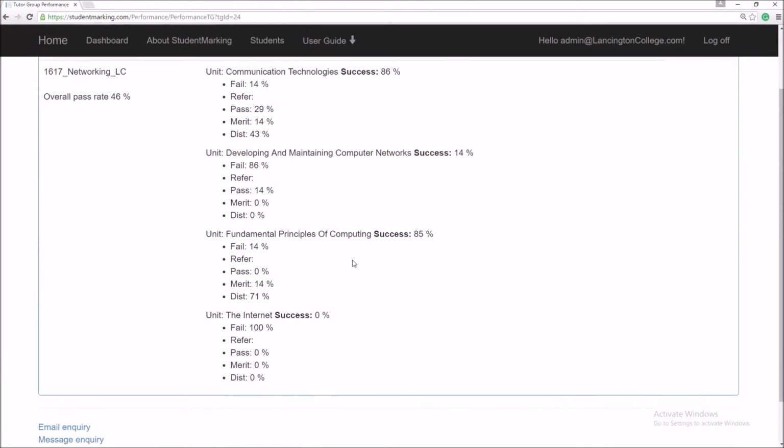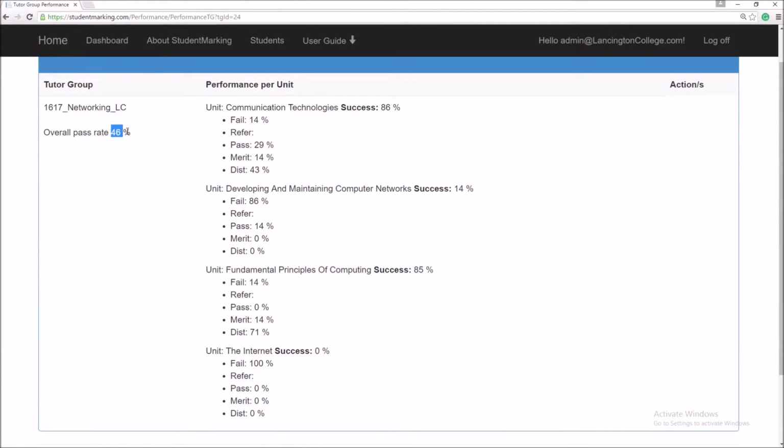As we can see here, this rate is being affected by developing and maintaining computer networks. We've only got a 14% pass rate here, and we've got a failure rate at the moment of 86%. So that's something you may need to address with your staff within your department. This is not being taught yet, and obviously nobody's achieved any results whatsoever.